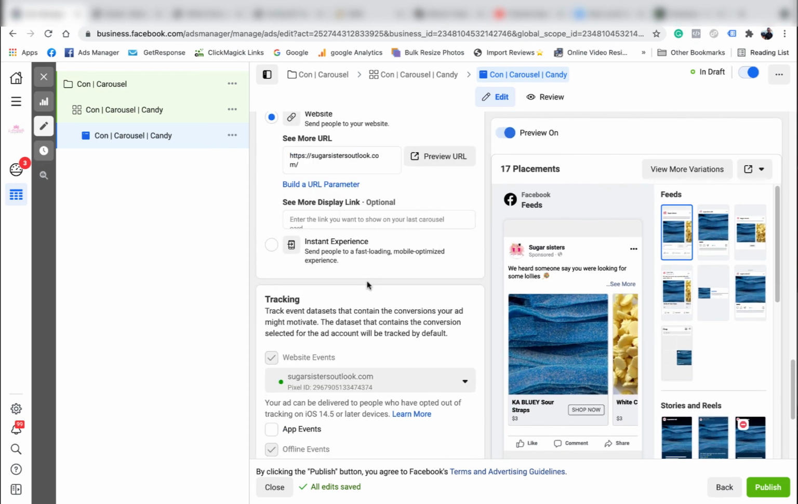So that's pretty much it for this video, guys. That's how you set up a Facebook carousel ad using 3 products. You can do up to 8, so it's up to you. But yeah, that's it for this video, guys.